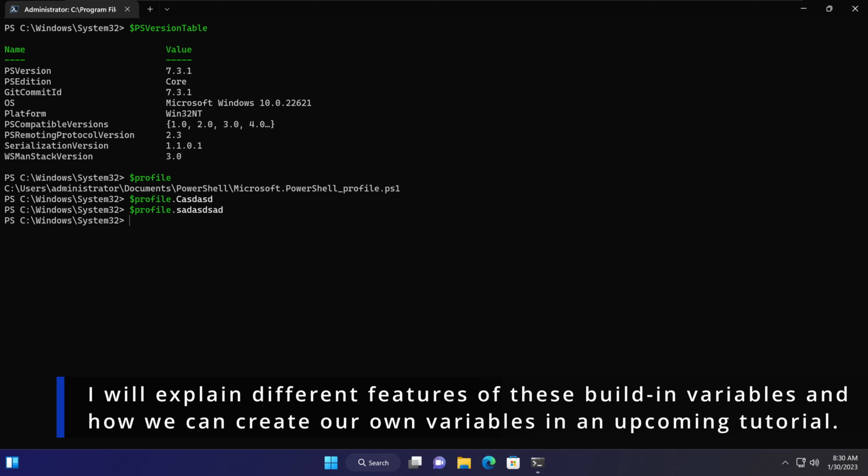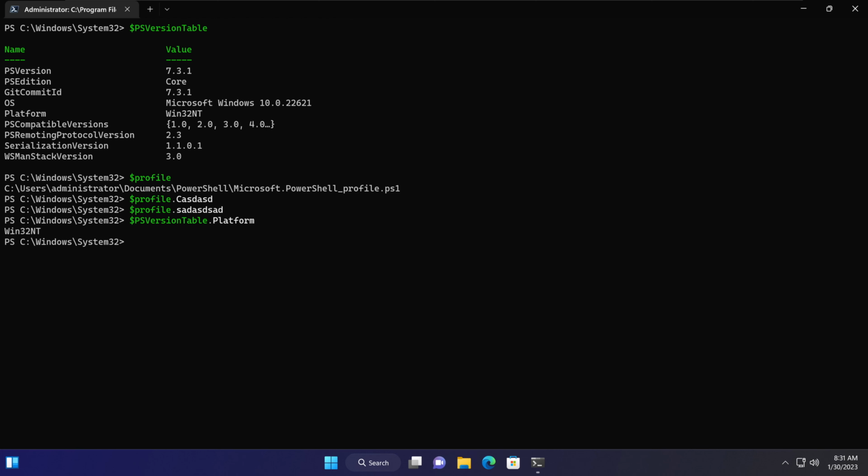So that is an important concept that everybody who is new to PowerShell should understand. Just because a variable has a table doesn't mean all variables have tables. So PS version table does have different things you can extract, different values you can extract. For example, platform, I can extract just a platform value, but it doesn't necessarily mean that is the case with all the variables. So keep that in mind.